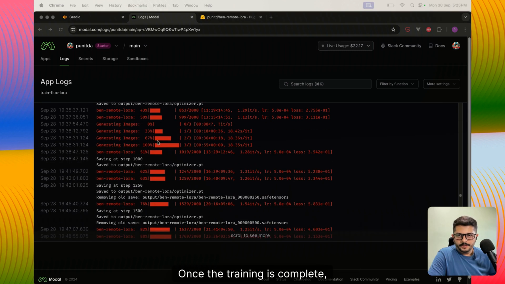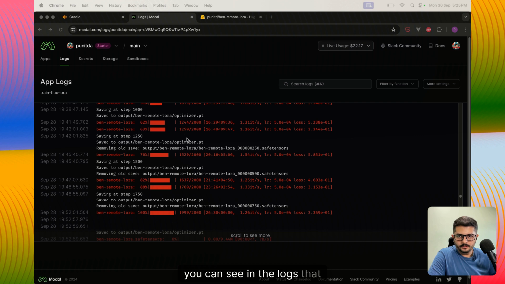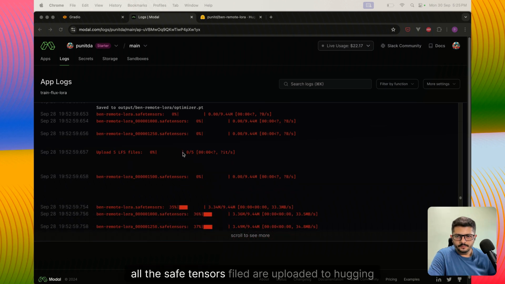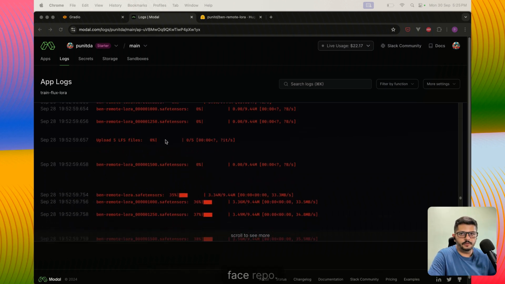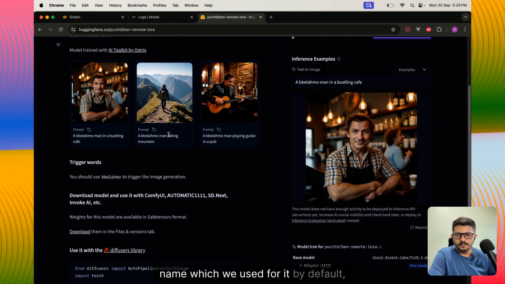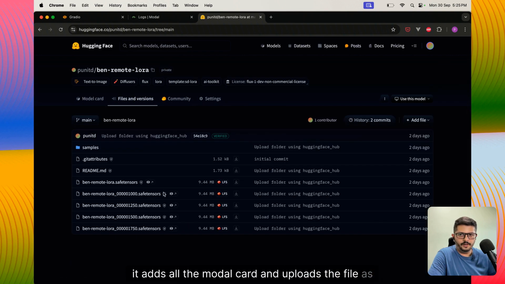Once the training is complete, your LoRA would be uploaded to a HuggingFace model. But before we look at that, you can see in the logs that it was trained on all the 2000 steps. All the safetensors files are uploaded to the HuggingFace repo. It would create the HuggingFace repo with the name which we used for it. By default, it adds the model card and uploads the files as well.